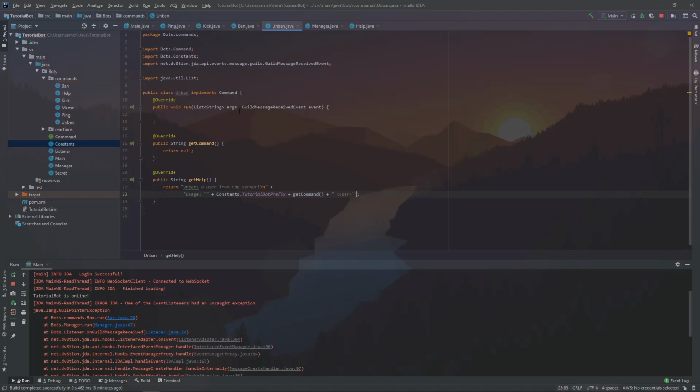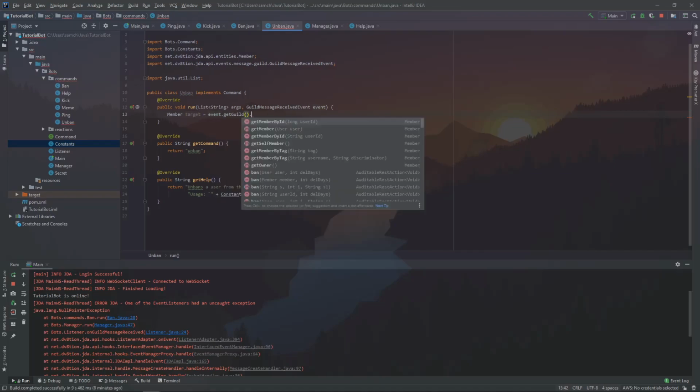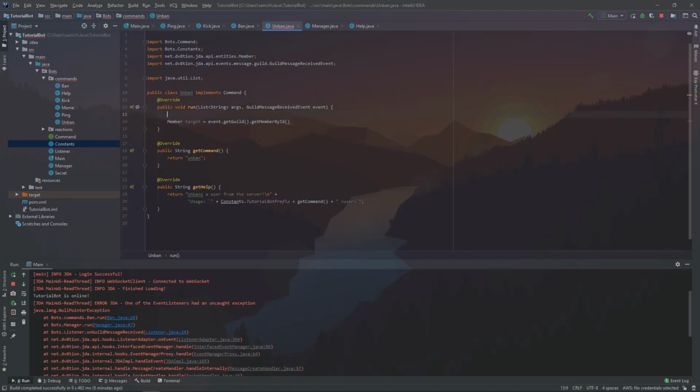And now that we're done, oh, I forgot to do this. Unban. Now we're done with that. Just getMember. Enter. Enter. Our target is event.getGuild().getMemberById, and let's just make another long here. Target ID gets, let's say 0. Oh no.